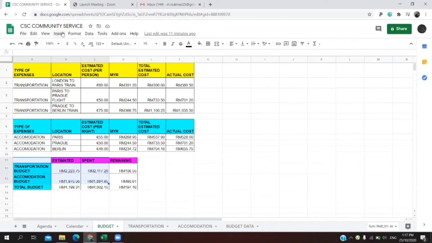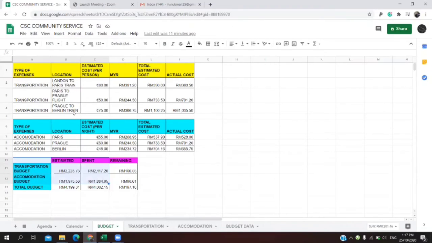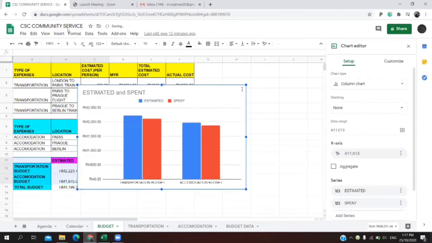So we can choose insert and chart. Okay, done. So we can compare between our estimated and spent for each type of our expenses. So this is the transportation budget and this is the accommodation budget.